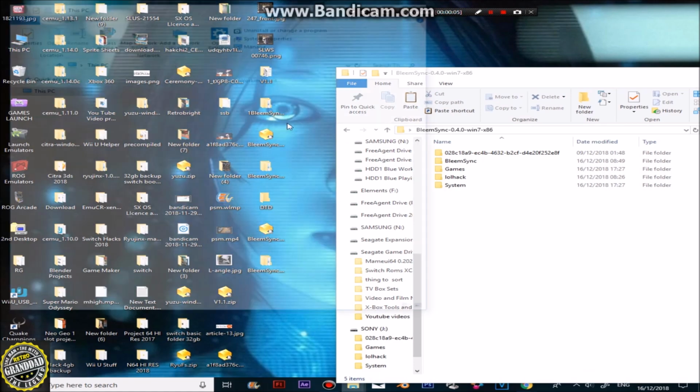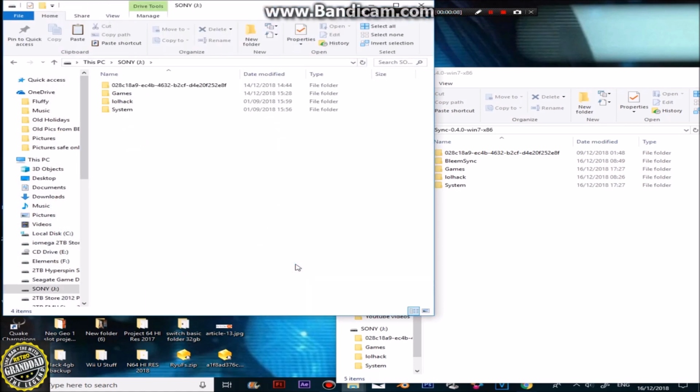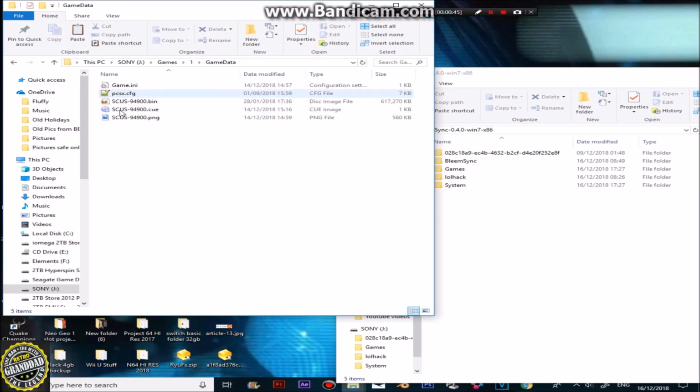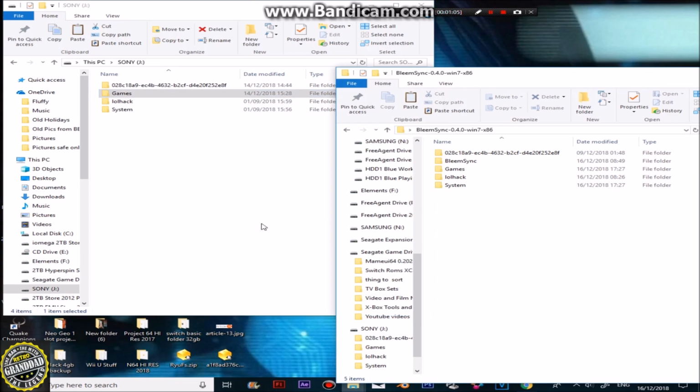Now we should have this under J. Well, one thing you need to do with the memory card, or the USB stick, is name it Sony, and format it to FAT32. Now, as you can see, we've got systems here, the hack thing there, the games there. Now on this version we put the game data here, and this was, I think, Parasite Eve and Crash Bandicoot, and you just get this lot and push it over there. You don't really need the BleemSync in this folder though, and that would be done.